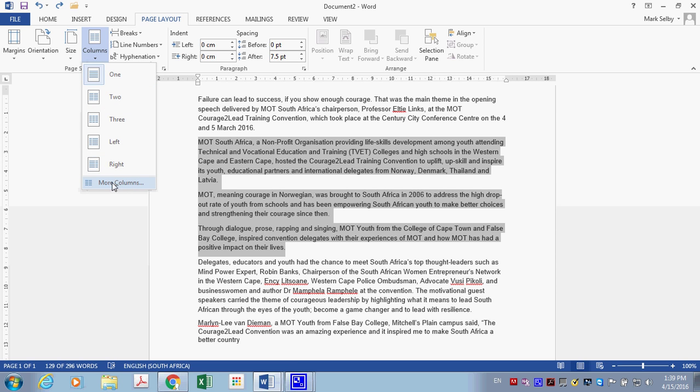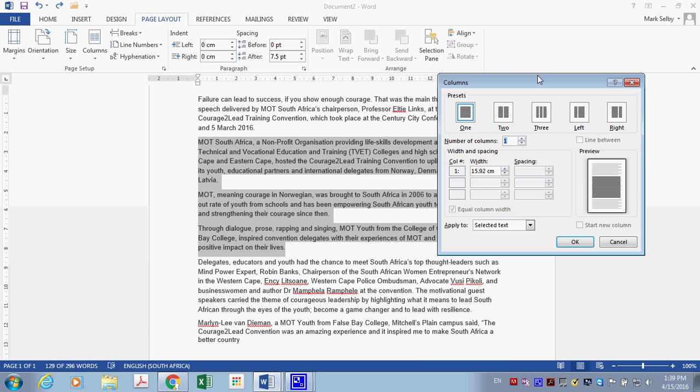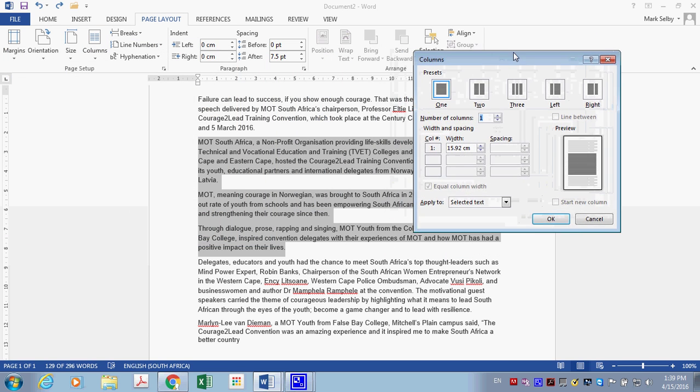But if you want more detailed settings, and you will probably have to be using this for the most part, you go to more columns. So page layout, columns, more columns. And here's your little dialog box right here.